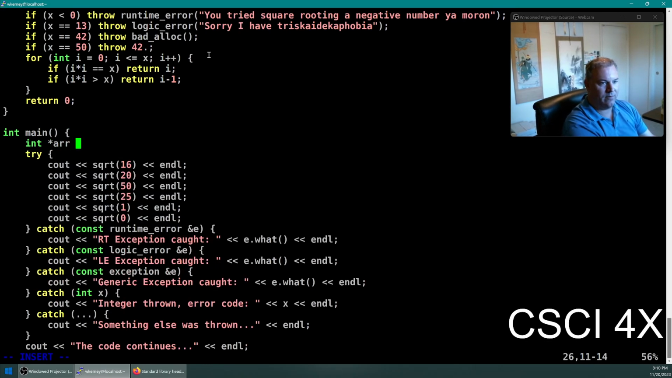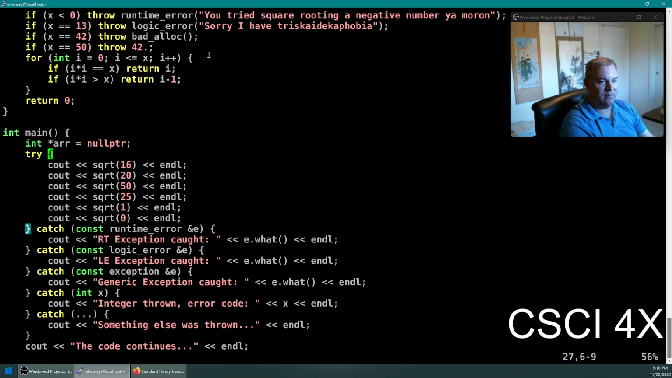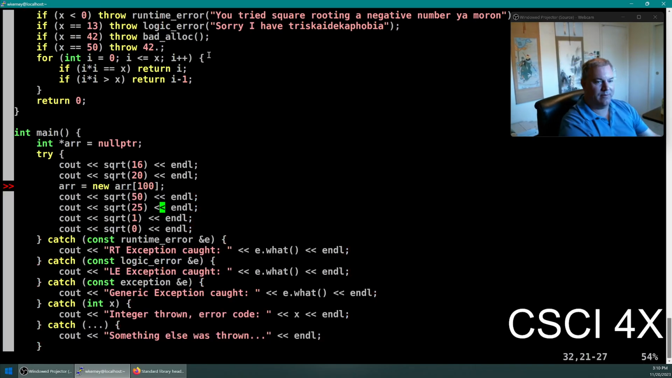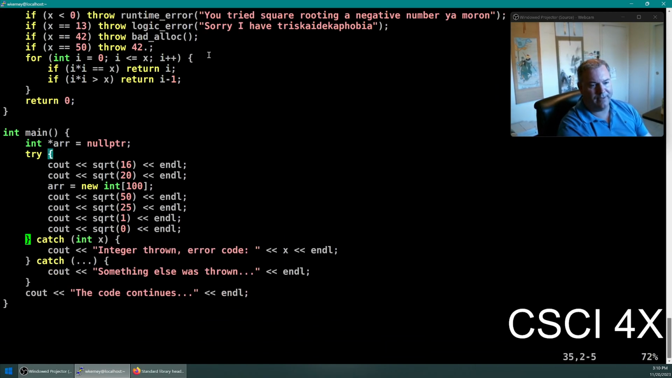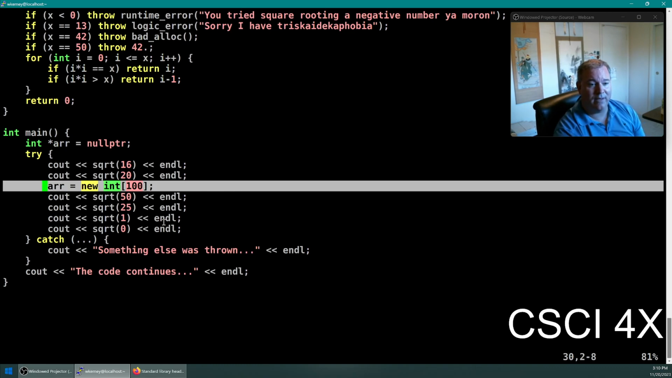We have an integer pointer array equals new int, size 100. Null pointer. So let's say somewhere within our code here we have a new, and you throw an exception. A lot of times your catch blocks will involve just cleaning up things. If you're allocating RAM and you throw, you need to undo anything that was allocated within the try block, right? And so you need to clean up after yourself.